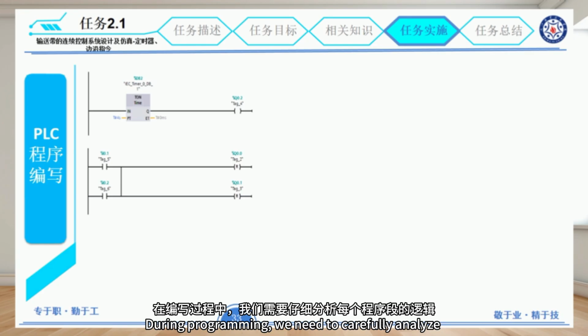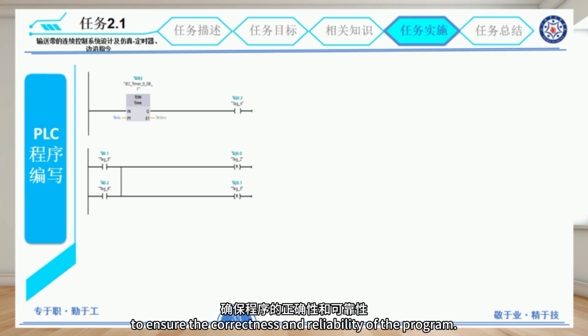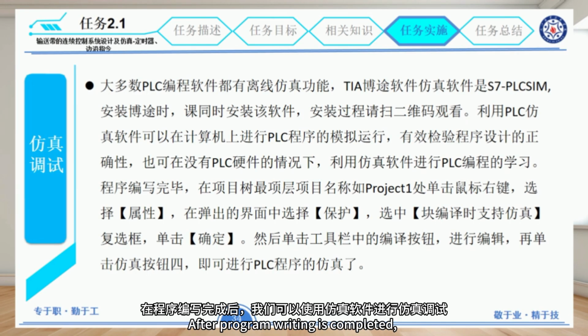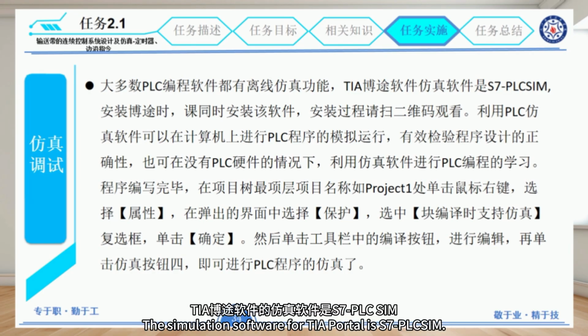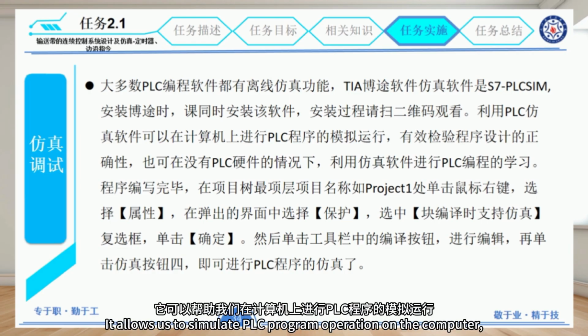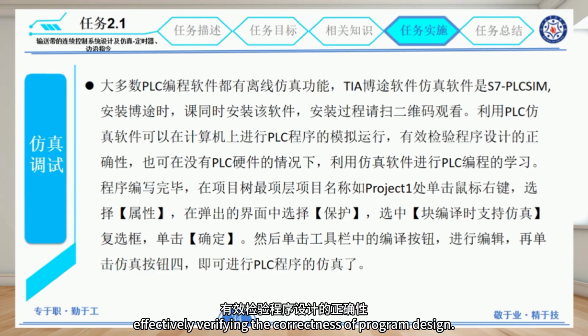During programming, we need to carefully analyze the logic of each program segment to ensure the correctness and reliability of the program. After program writing is completed, we can use simulation software for simulation and debugging. The simulation software for TIA Portal is S7 PLC Sim. It allows us to simulate PLC program operation on the computer, effectively verifying the correctness of program design.